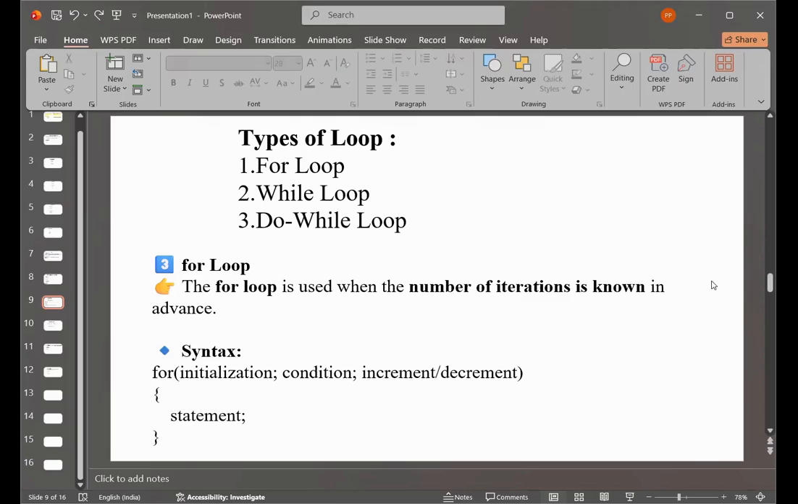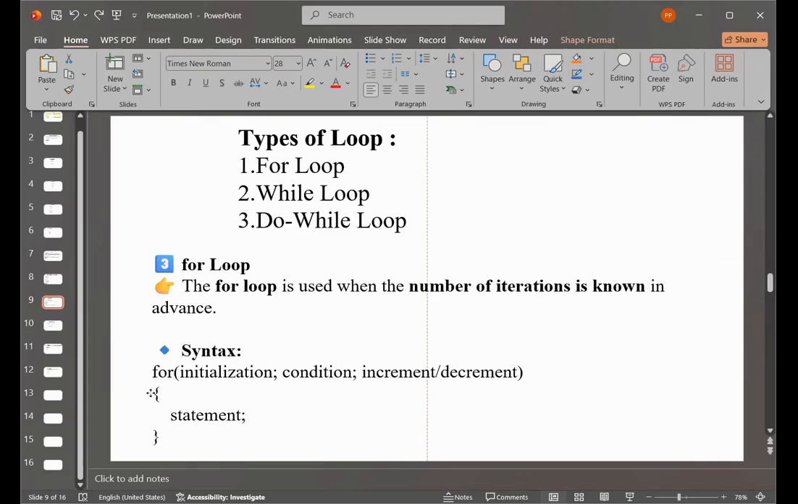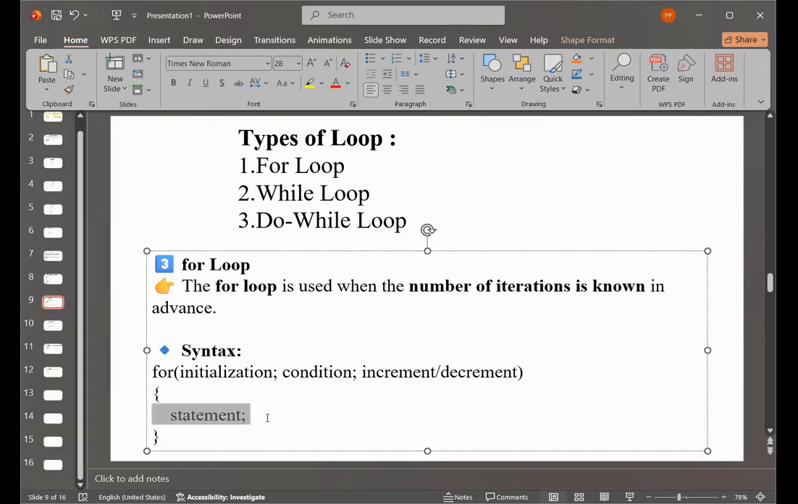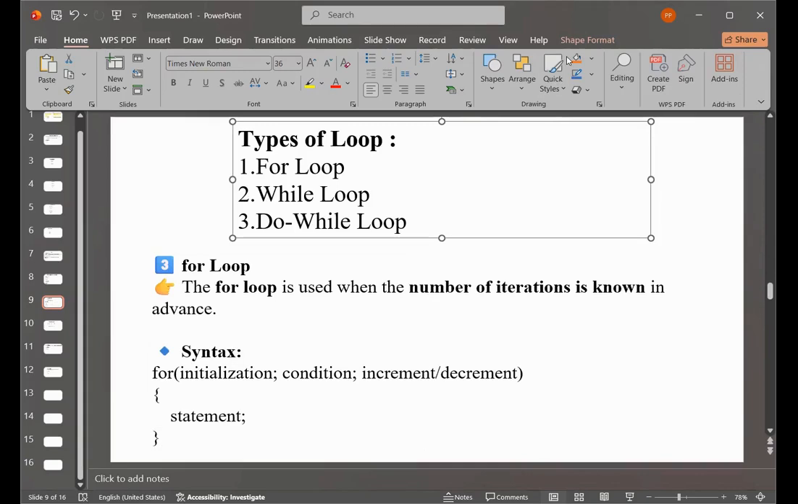So what is the syntax of it? For is used when you know the number of iterations in advance. The syntax is simple. Initialization first you will write, then the condition, and then increment or decrement, whatever expression you want to follow here. Then curly bracket open, curly bracket close, and the steps you have to follow inside. Now let's check how we can write a simple code in a for loop.